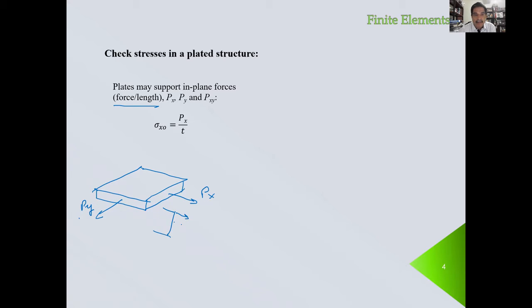That means that if we make a cut here, let's suppose this is positive, a sigma stress like this. So this is my sigma X, uniform.